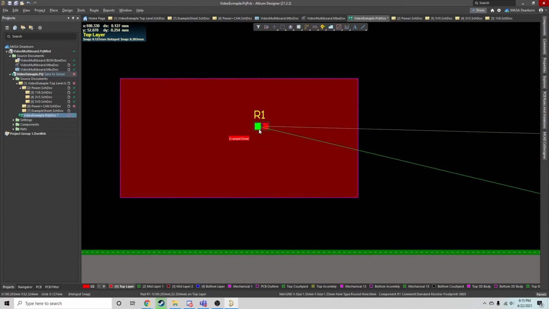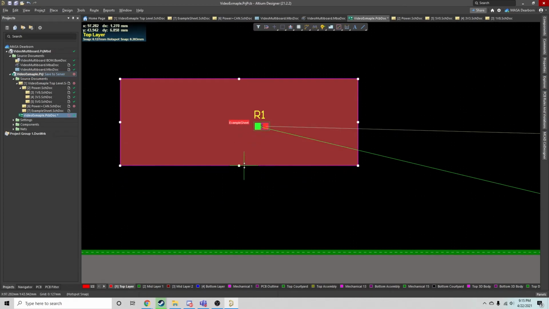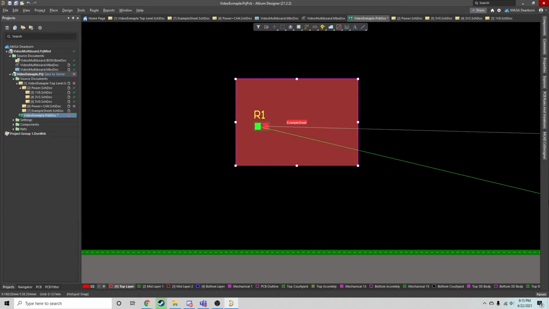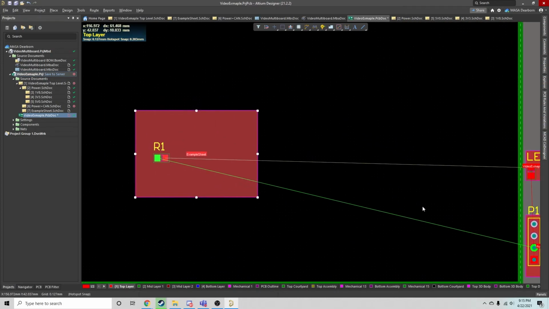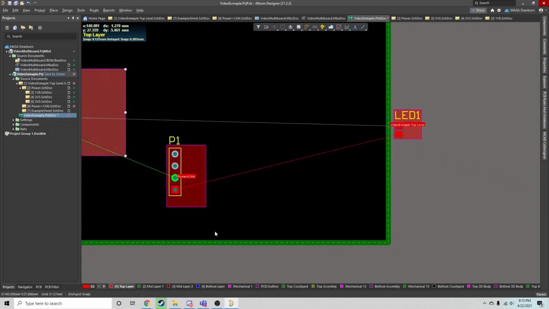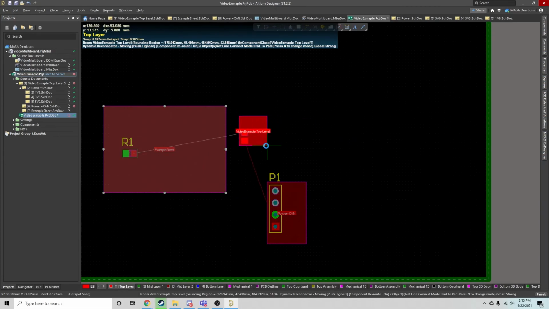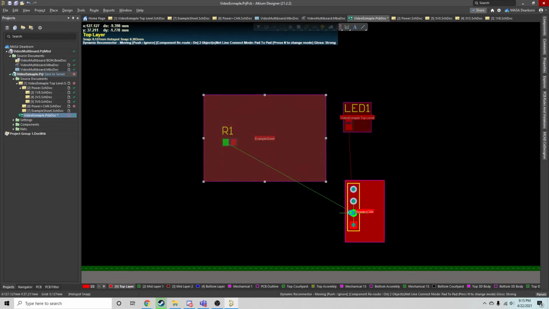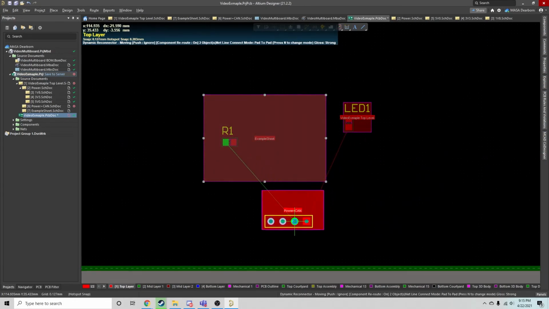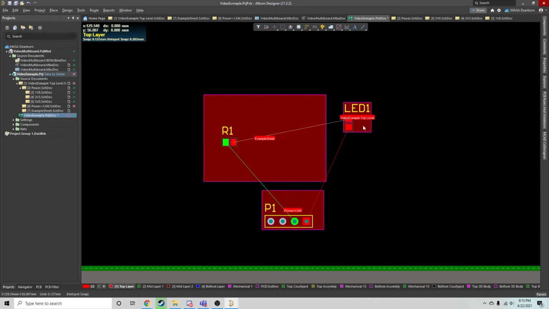I'm going to make this a lot smaller. And as you can see, there's these little air wires, which just tells us where everything wants to connect to. So real quick, this is a little bit of an awkward step, so I'm just going to rotate this so that things are a little bit easier to work with. And now we can connect these up.